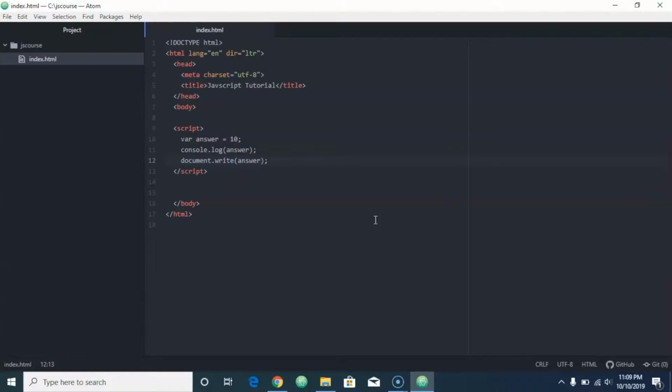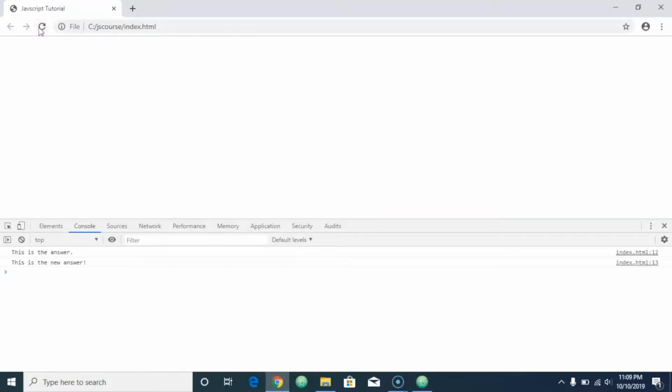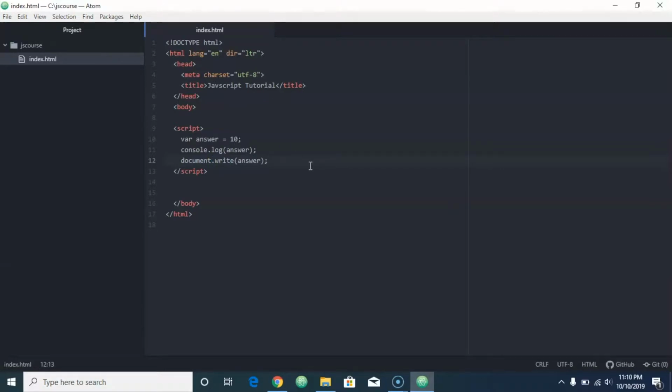So if we save this, bring up our page and hit refresh, you'll notice we logged it to the console, but now it also showed up on the page. That's what document.write did, put it here on the page. Okay, so now if we go back to our code, that is an integer.